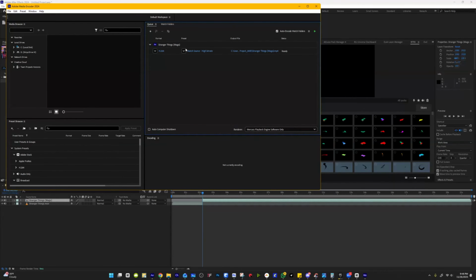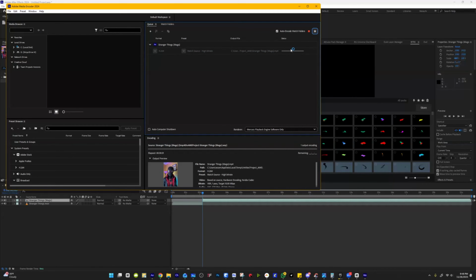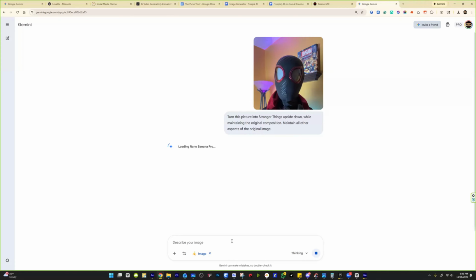To do the transformation, we're going to take the first frame of the video, where there are no effects, but that's where we wanted to start. Then we're going to put that first frame into Gemini to add the Stranger Things upside down world. So we're in Gemini.